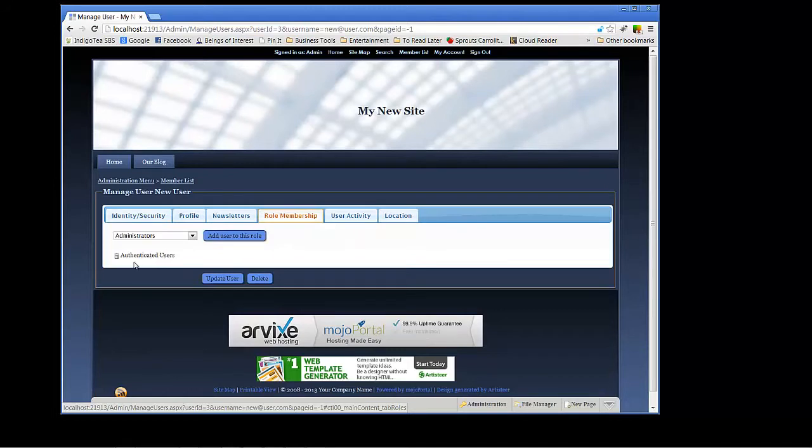You'll see that because we added this user as an administrator who was logged into the site, the user is by default put into the Authenticated Users group. Now with the drop down, we can choose a number of other roles, or we can create custom roles. For right now, let's just choose Content Administrator and click Add User to this role. Click Update User.